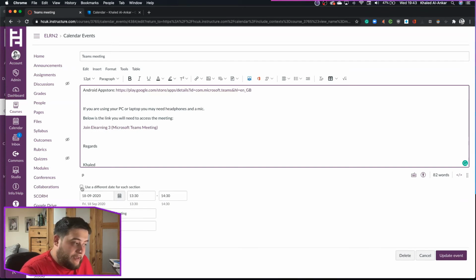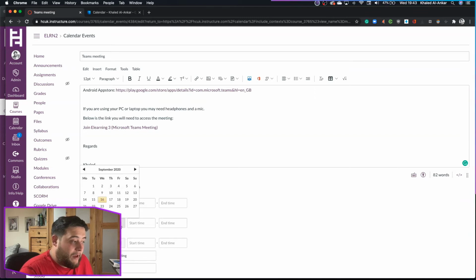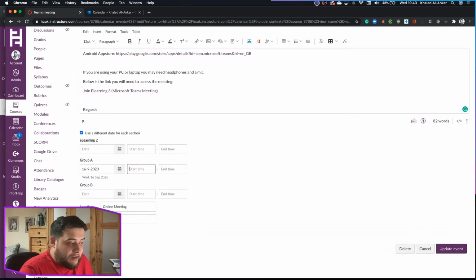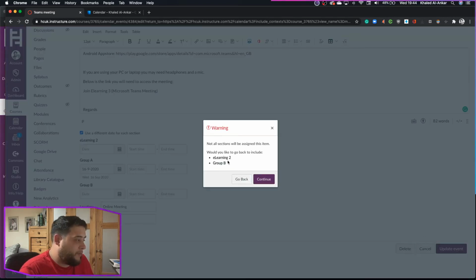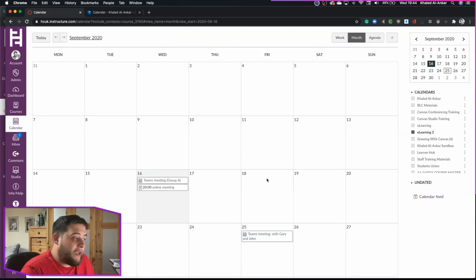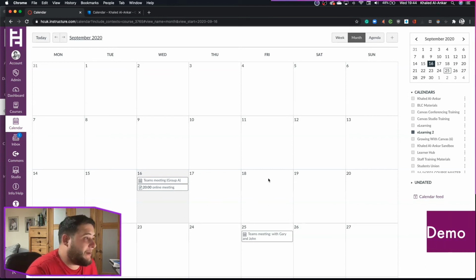So if I say use different dates, and then I go to group A and I give them a time and date. So if I say it's today and it starts at this time and that time, you get the idea. The address, you don't necessarily have to fill that one out, but then I click update event. What you'll get from Canvas is a little notification saying, well, you haven't added the first group or group B, so did you want to do that? Well, in this case, yes, we do. We want group A, so we click on continue, and then that will update that one as well. So that means that the students that are in group A for my course will also get that notification, that invitation as well.